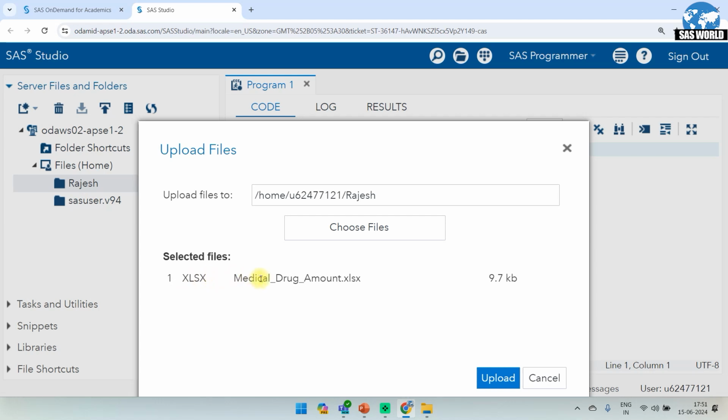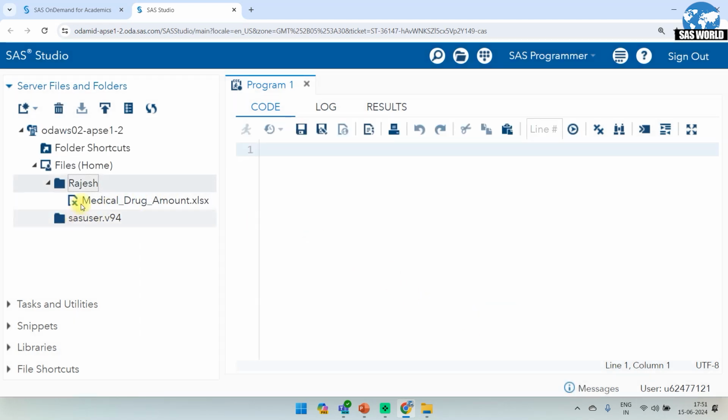So this file has opened now. This is an XLSX file, meaning an Excel file. Size is 9.7 kilobytes. I will click upload. So this file has been uploaded to the folder that we have just created. Now this file is on the server. If you want to bring this file into SAS, then we use proc import to import any Excel file. You can use that proc import, then give the location of the file, and then you can read it.